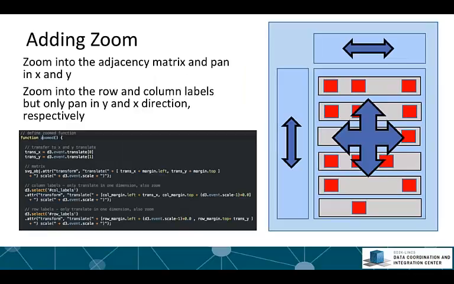So adding the zoom gets a little complicated. I'll give you an example of broadly what's happening. For this visualization, you cannot simply zoom into the entire visualization, because if you were to just zoom into this entire SVG, you'd zoom in, but your labels would move outwards, and you wouldn't be able to see your labels any longer.